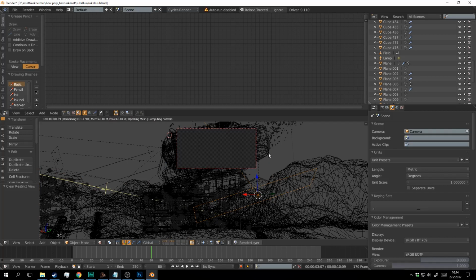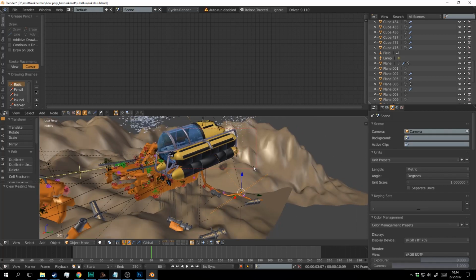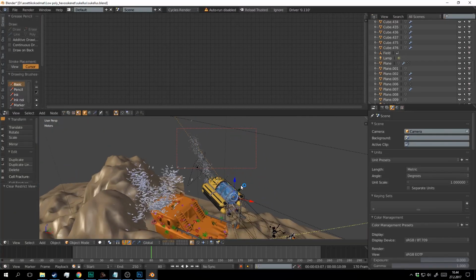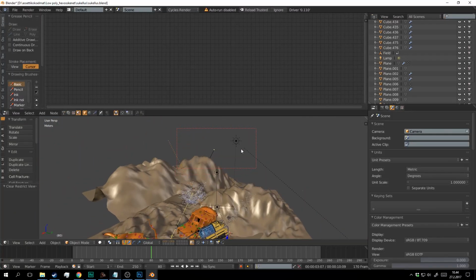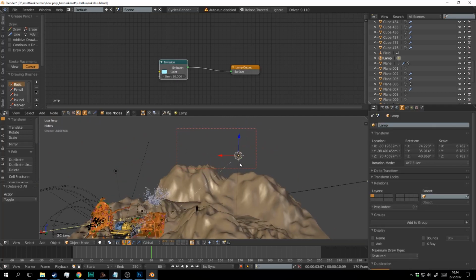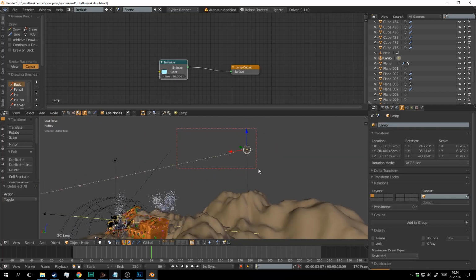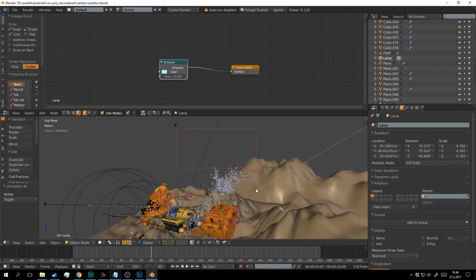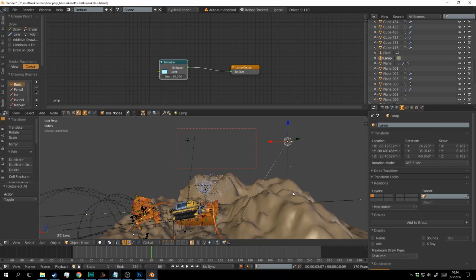And then we have here the main light source, the sun lamp. There is nothing special in it, but let's still do one test with it. If I hide it, what will happen?